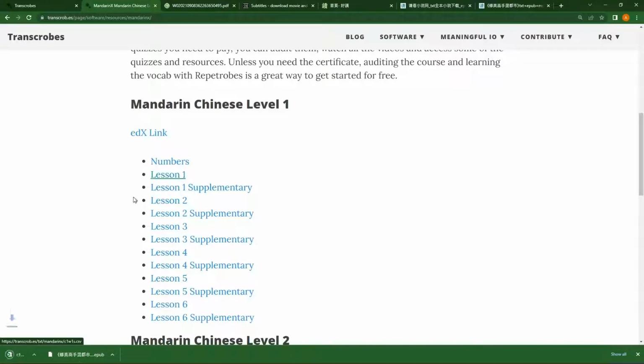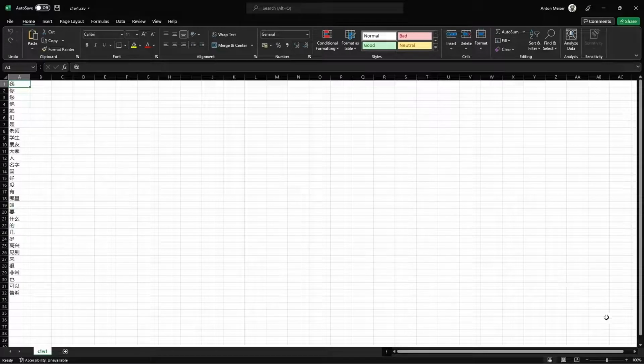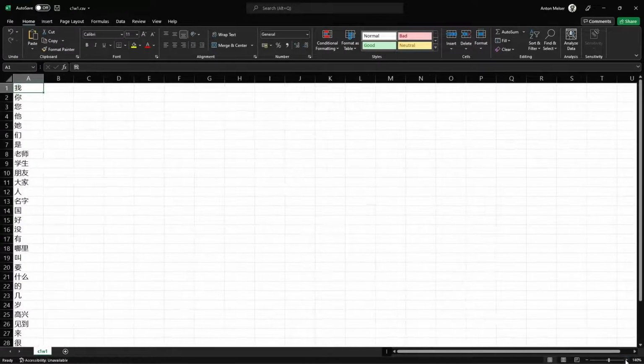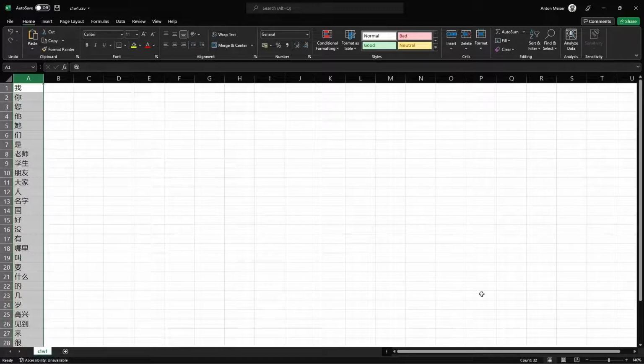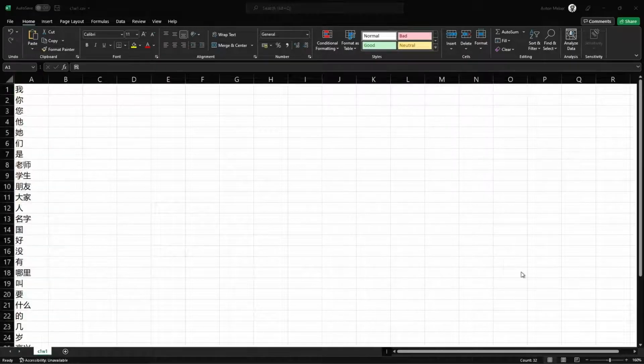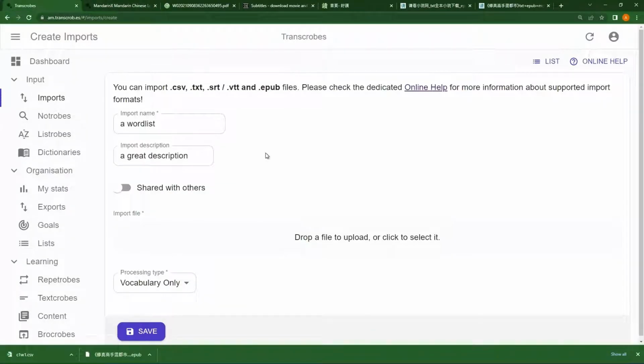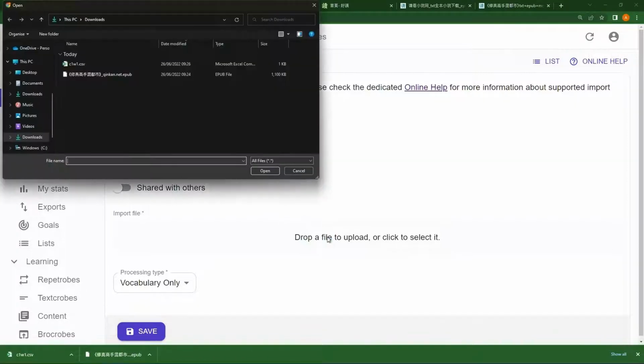Here we see the important thing about importing lists into Transcrobes. The words you want to import need to all be in the very first column, and if there is more than one column, the separator should be plain commas, not tabs or anything else. There aren't many options for importing. This step is mainly about getting the files into the system, and then you can do other stuff with them later in the dedicated lists and content screens. So just click Save here.